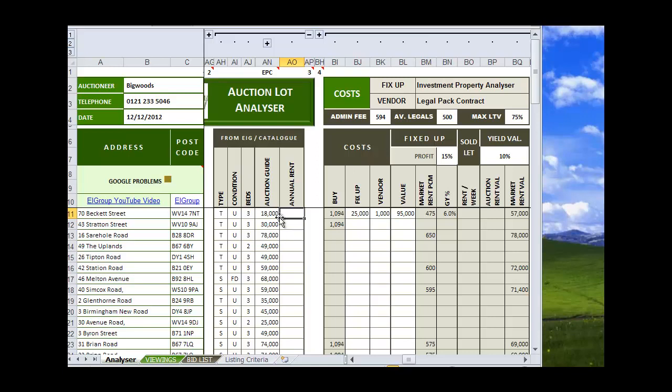When you enter properties that are already let, you put in the annual rent, not the weekly or monthly rent, because that is where it is described in most auction particulars. So I'm just going to put £5,000 into that cell. And there we are. Now, having put £5,000 into that cell, we're going to convert that into a weekly rent if the property is being sold as let.